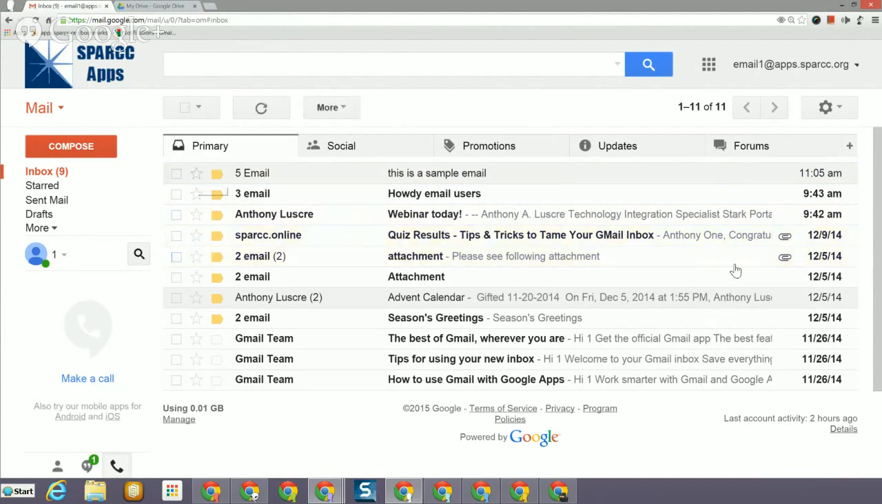The next area over is a star, and the star starts out clear. If we click on it once, it will become yellow. If we click on it again, it'll return to clear. A little later, I'll show you how you can have more varieties of stars. The stars are simply to help you find a message that might be important to you.